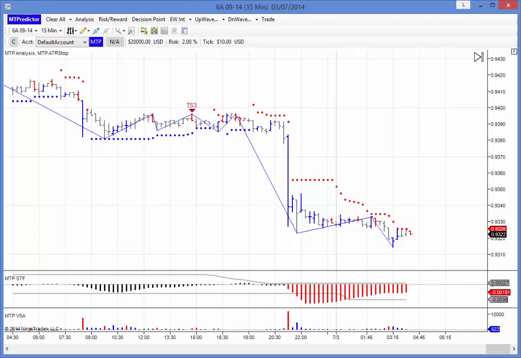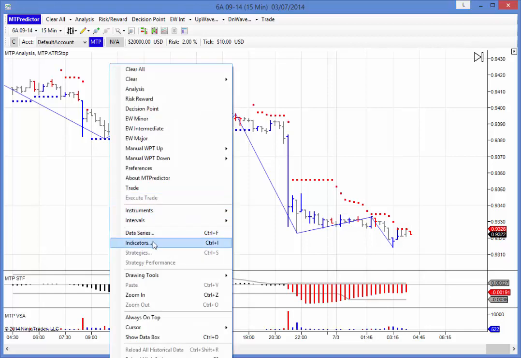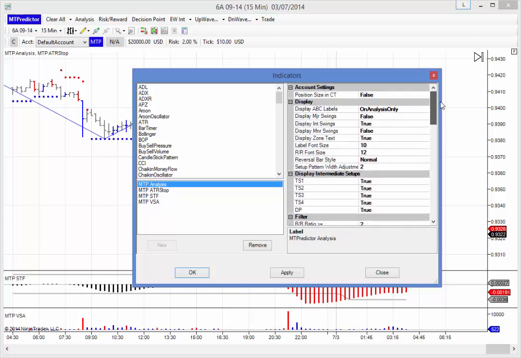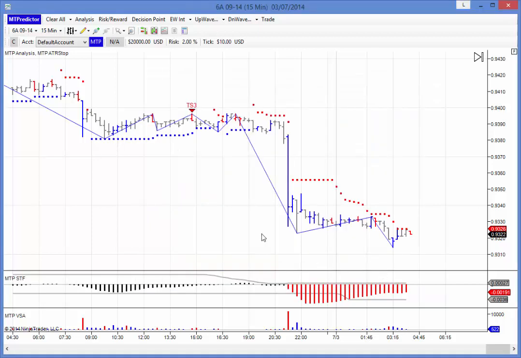In this help video, I'd like to look at our MTPredictor preferences that we've moved in our latest version over to a more global position. In our old version, we used to right mouse click, come down to indicators, then some of our properties were in our MTP analysis indicator, but we've moved some of the more global properties into a more generic place that can be a little bit easier to access.